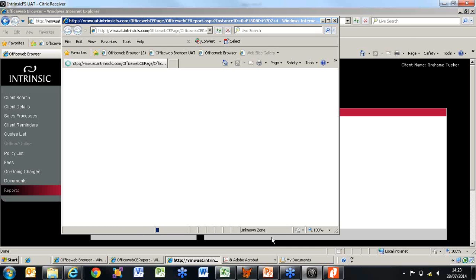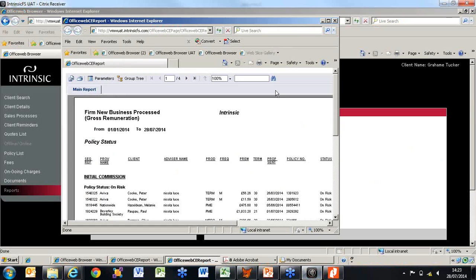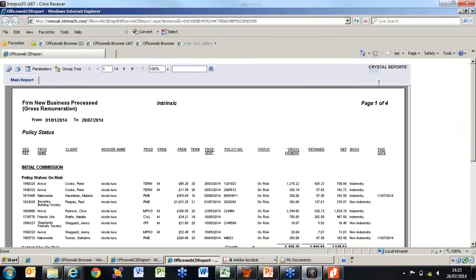We'll just wait for this one to run. It might take a little bit longer. I'm just checking to see if I've actually saved one for you, and I think I have. Let's just have a look. This one has come up, and this is one that I have saved, and it's shown me initial commission and the status here of on risk or pipeline, etc. Let's see if my real one, here we go, this one has loaded now for you.